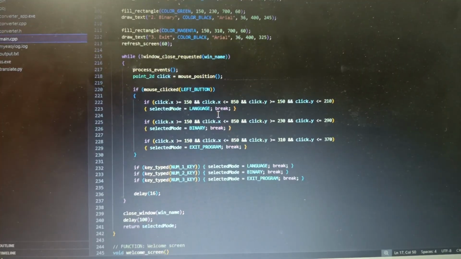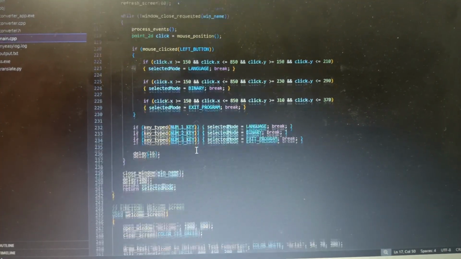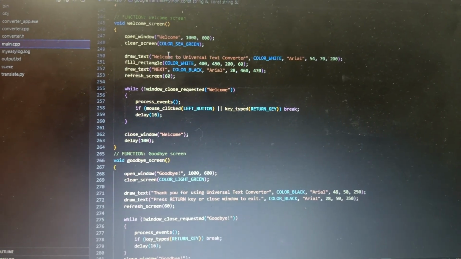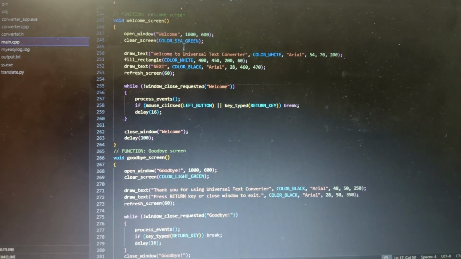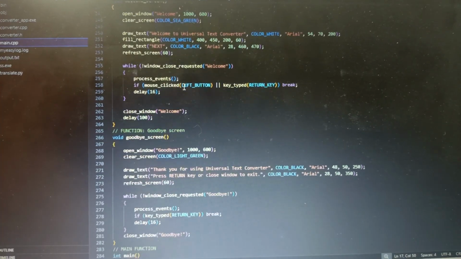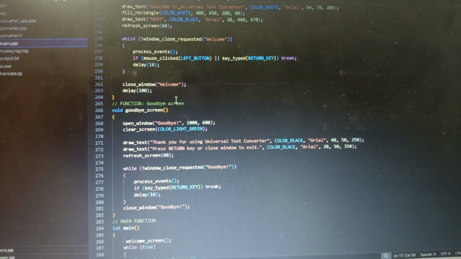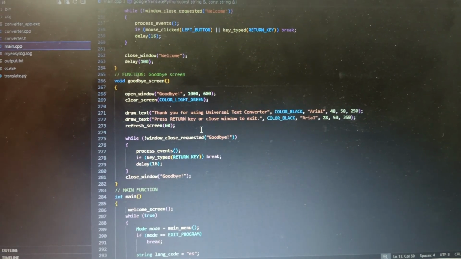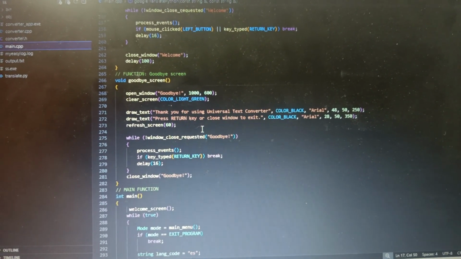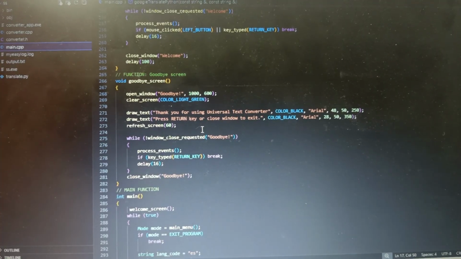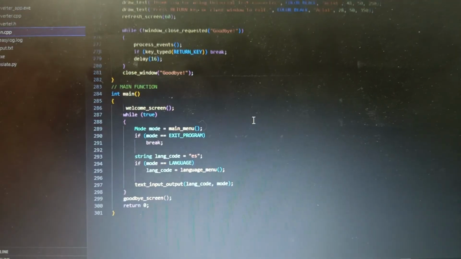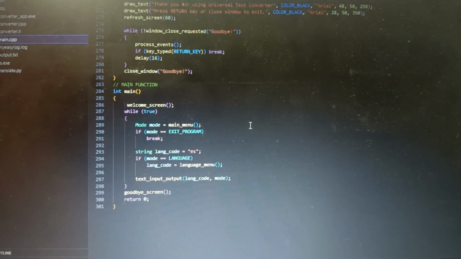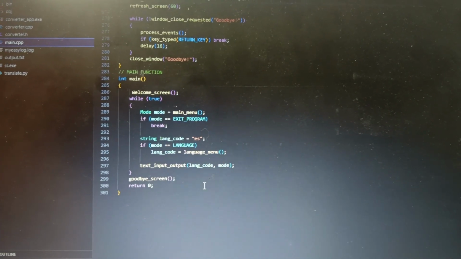Next is the welcome screen. When the user starts, the welcome screen will be there. Welcome to Universal Text Converter will be written with the background color. Next I used the goodbye screen, so that the end screen is a different screen. This will display that the user has chosen exit, and it will display thank you for using Universal Text Converter. And the last one is my main function, in which the welcome screen and goodbye screen are used. So this was basically my whole program, showing how the universal text converter will work.